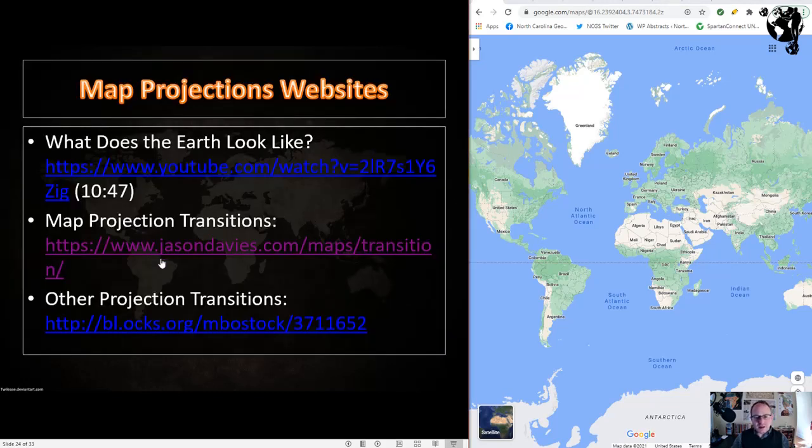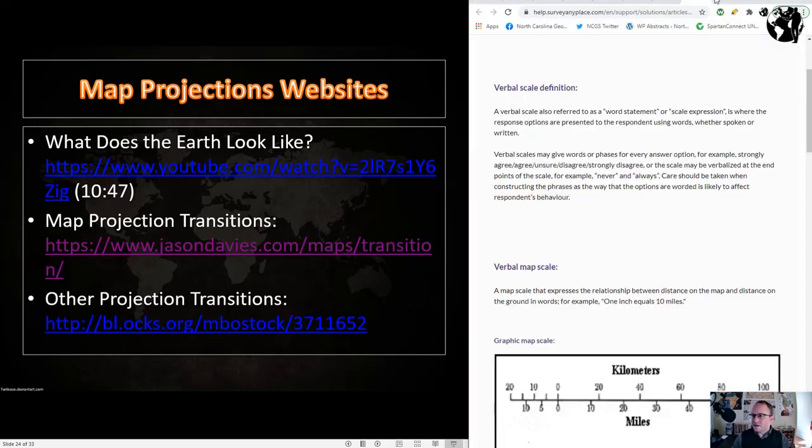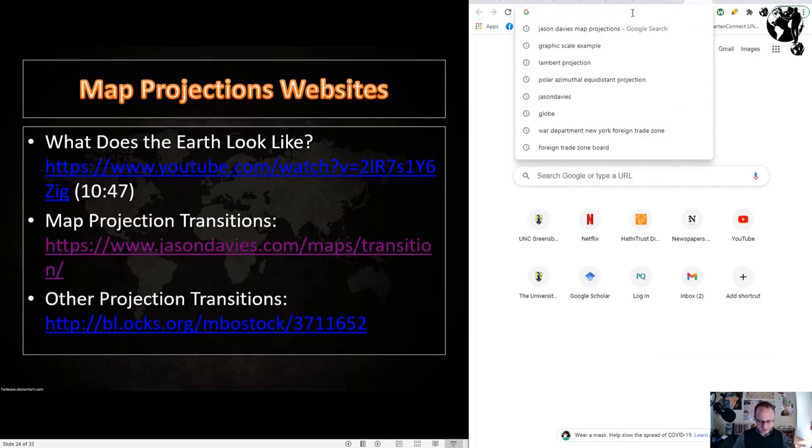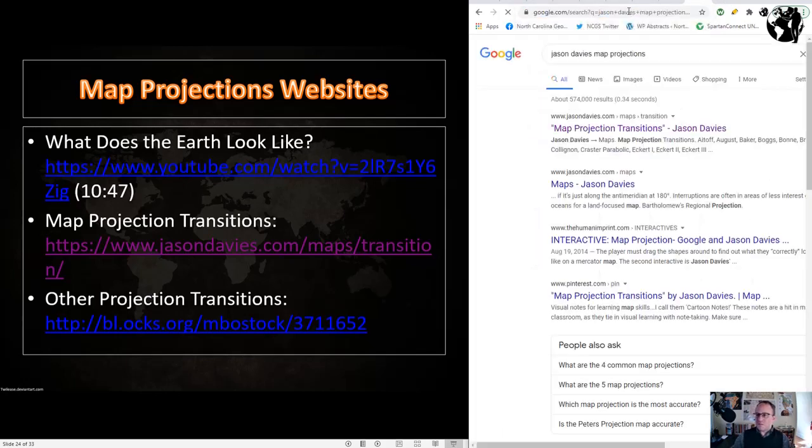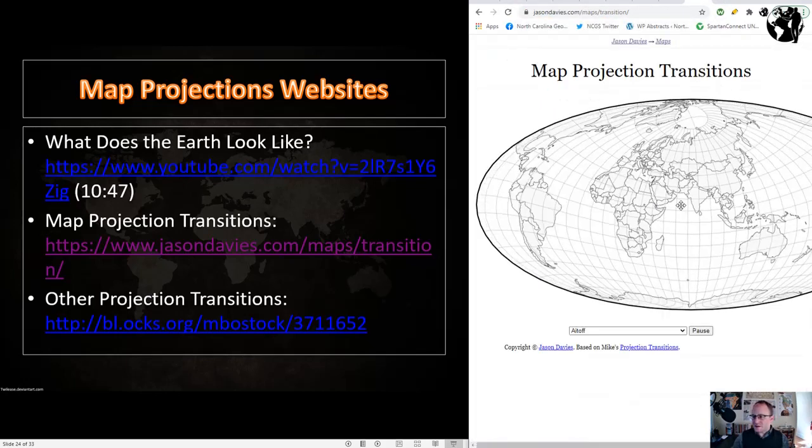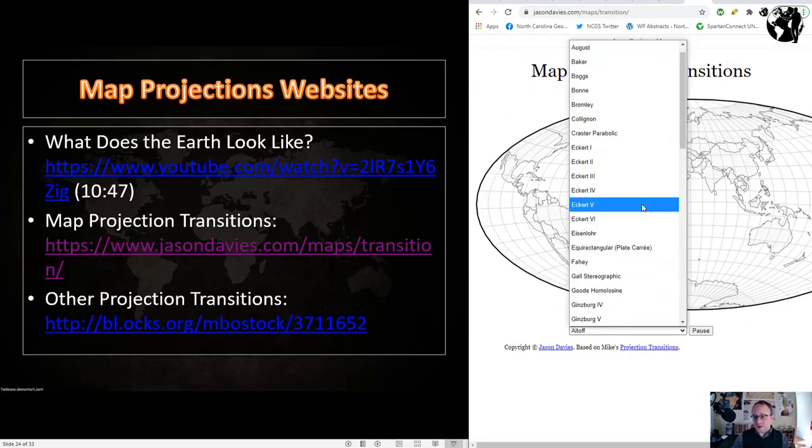If you want to take a minute, you can look at some of these websites. I won't go through these, but you have access to this online. You can take a look at the Jason Davies map projection website, and this goes through the transitions. Some of this stuff's pretty interesting.